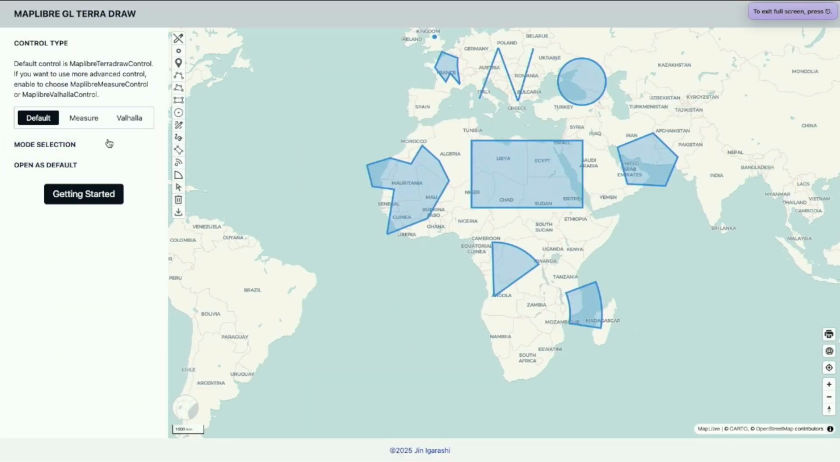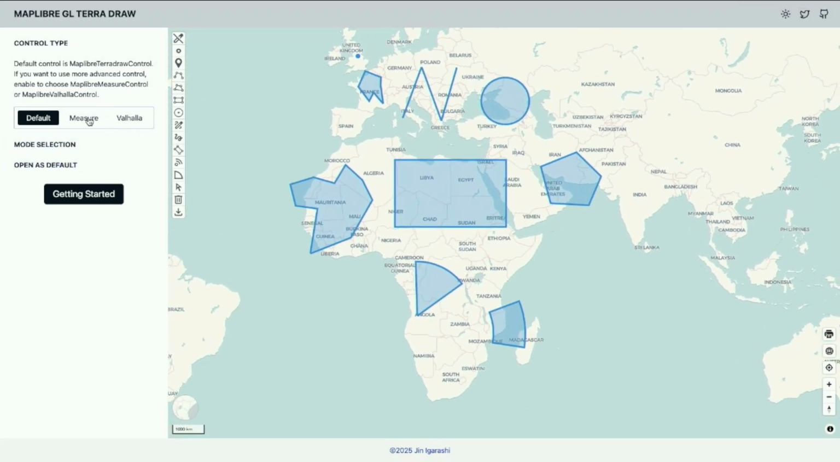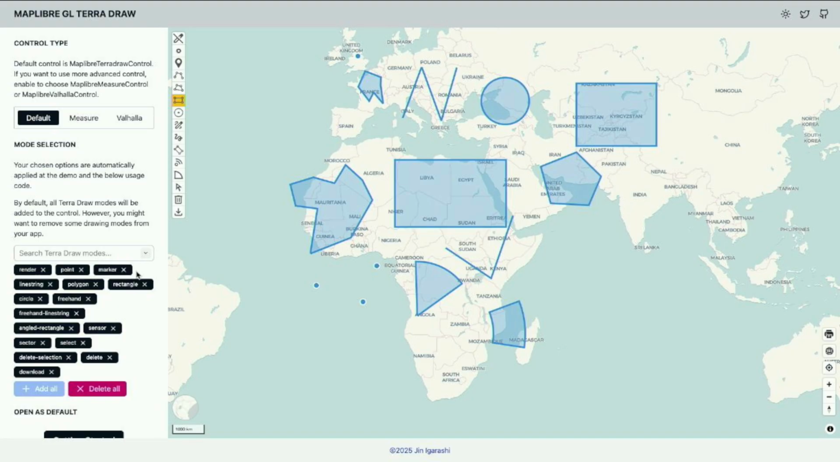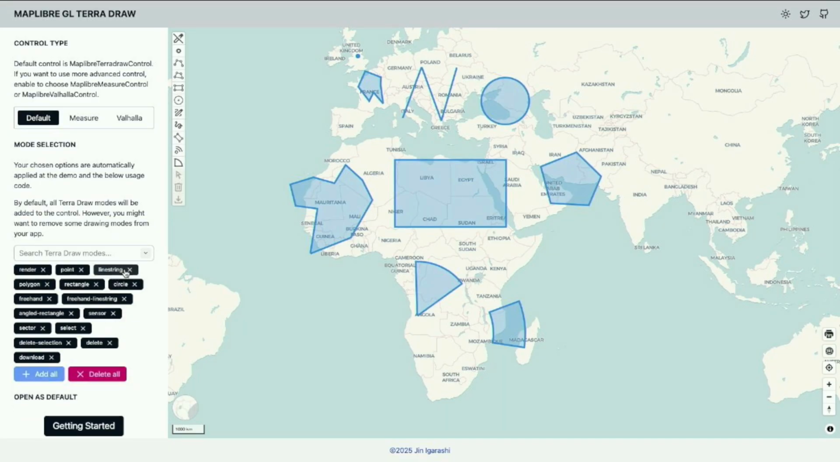So this is a plugin website, and you can draw a point and a line like that. And this is a rectangle mode like this. And you can select the mode if you only want, maybe, marker mode and line string mode and rectangle mode.